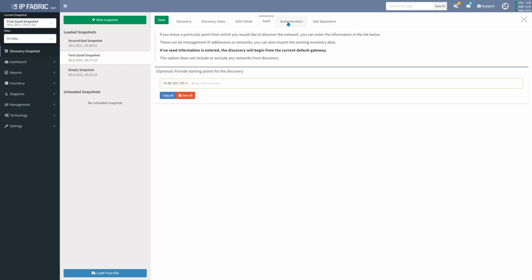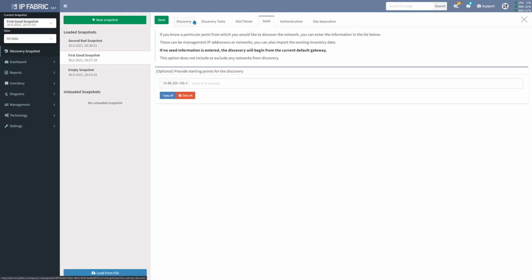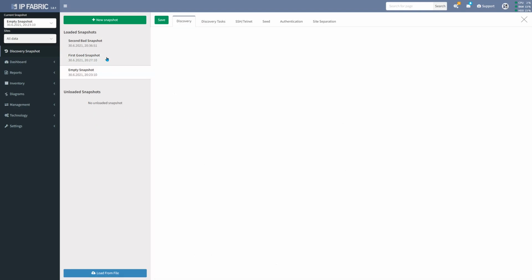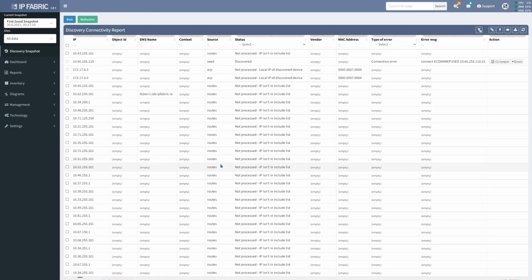So in this discovery, we have authentication, we have the seed, and we have our filter. So let's see how we go. If we go to the connectivity report for the second snapshot, where we discovered 13 devices, it took us about 1.5 minutes to complete, all right? And we go to the connectivity report.